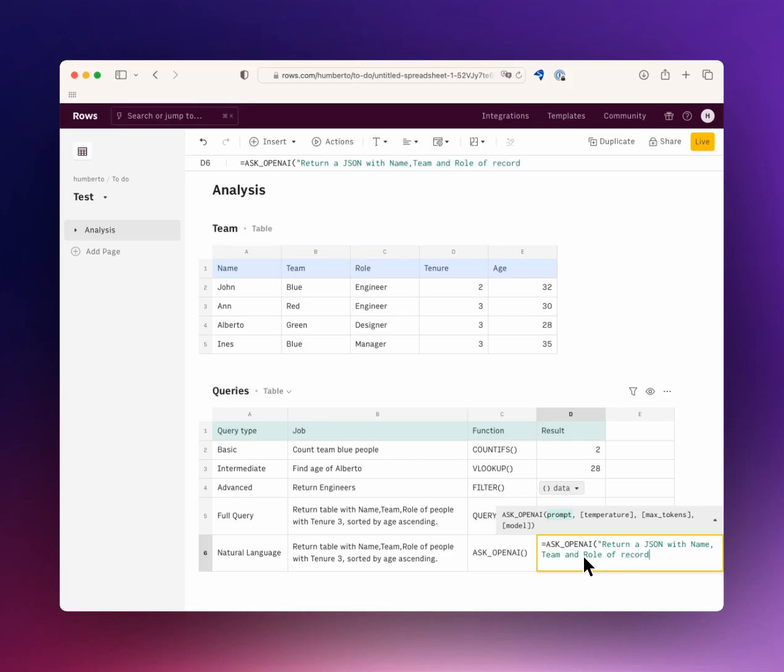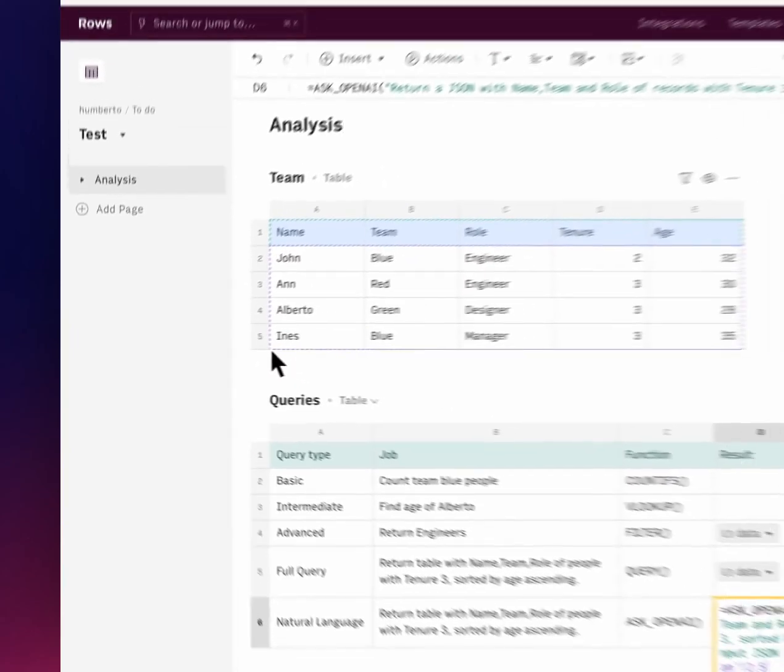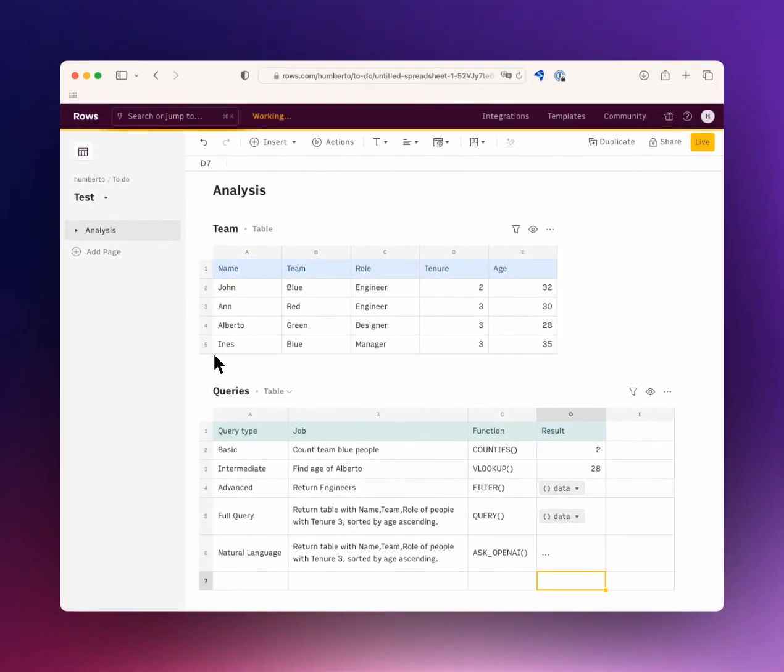of the records with tenure 3 sorted by age ascending. For the input JSON, right, we gotta give it the input for the input JSON. And now I'm gonna do arrange the JSON, so I'm gonna actually pick up that table. I'm gonna say that that's the header and that this is the data, right? I'm gonna run this thing with OpenAI and see what OpenAI finds.